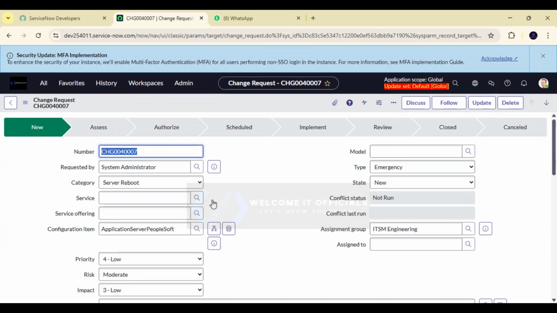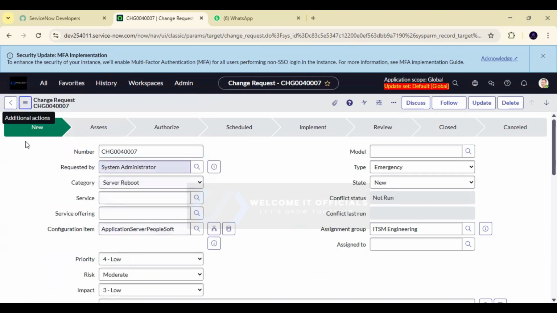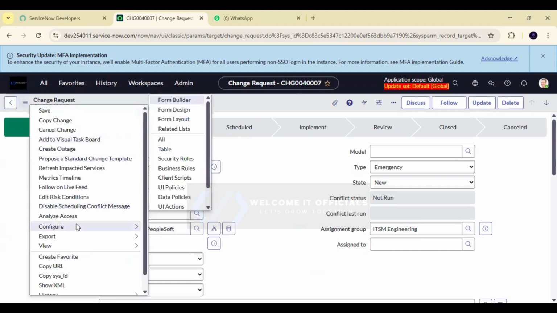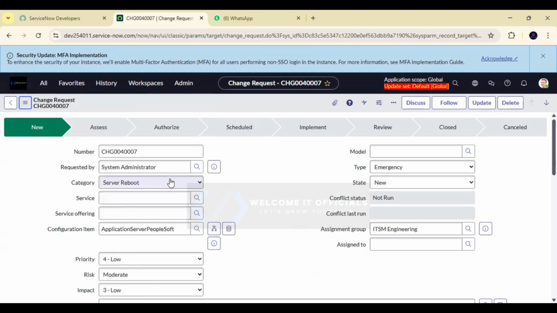In our client script, we can hide a field through set display or set visible. So which one are we going to use over here? Can anybody tell me what is the difference between set visible and set display? If not, then I'll start configuring this thing. I'll be using one client script only.